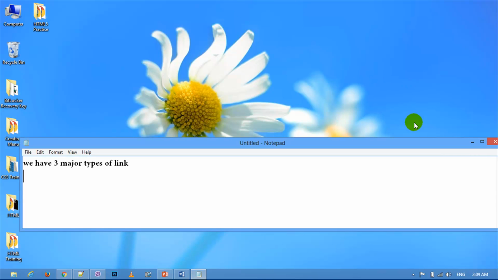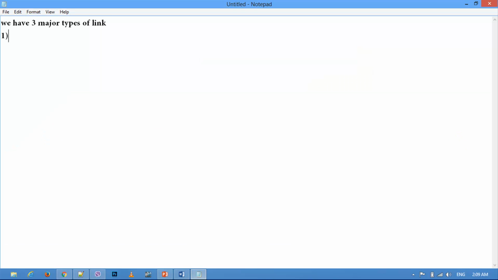The first one is called external links. The second one is internal links, and the third one is links within the same page. So these are the three major types of link: external link, internal link, and links within the same page. In this class we are going to talk about all three types of link, and the first one we are going to talk about is external link.